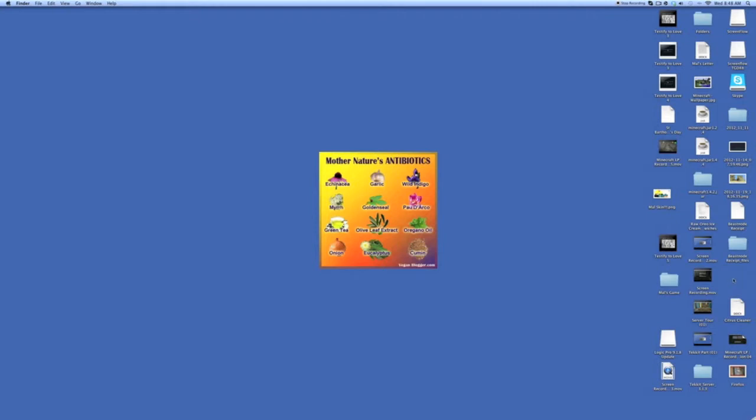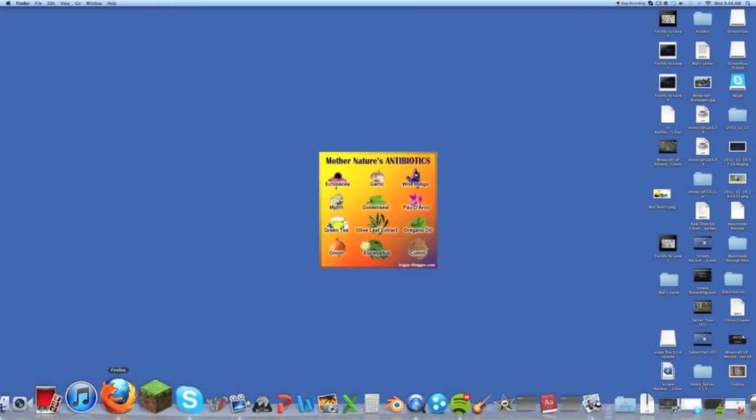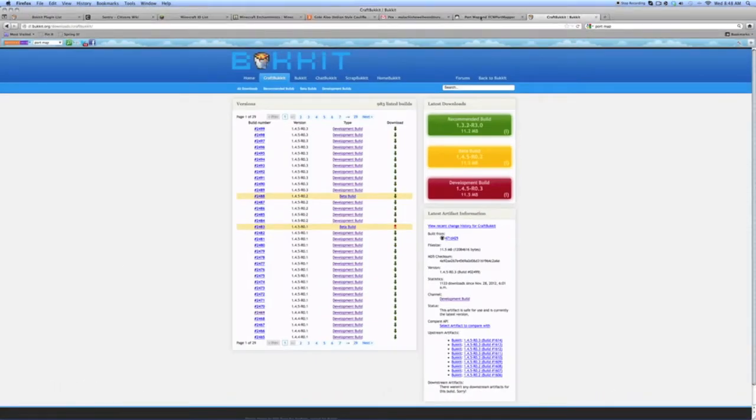Okay, first you're going to create a new folder, Bukkit server, with no space in between. Then go to your favorite web browser and download the link in the description. Development builds aren't the best, but if it's the only one, see 1.4 and 1.4.5. 1.4.5 doesn't work out, so just do development build 1.4.4.